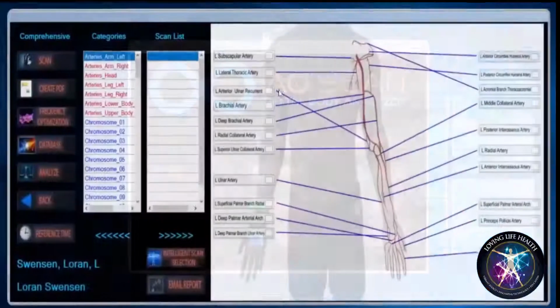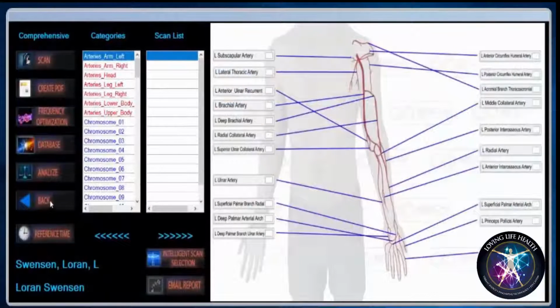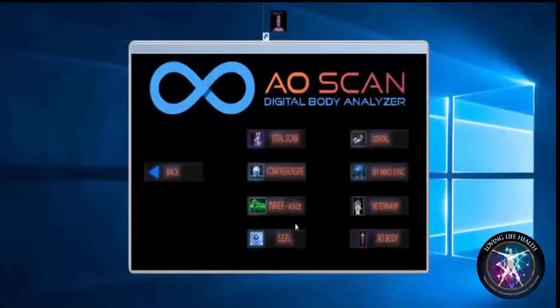And then we can go back, and that gives you an overview of how to do a comprehensive start to finish. I hope this has been helpful for you. There will be more videos going into more detail on each one of those areas.